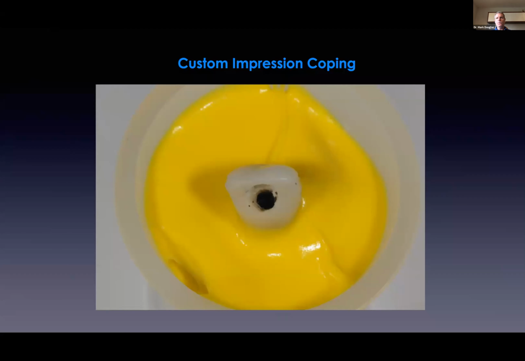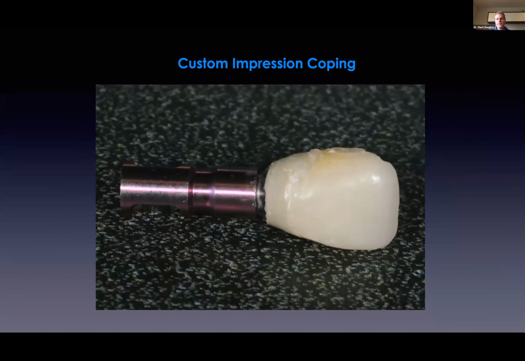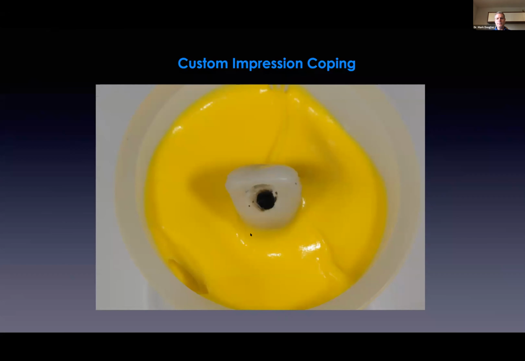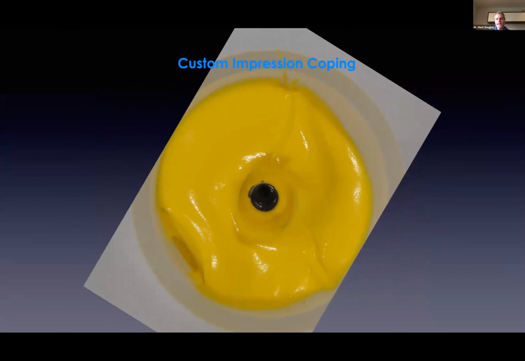We're going to take a cup. I got these in the wrong order. We're going to take a cup and fill it up with a fast-setting vinyl polysiloxane material. I use Jet Bite in this case. And then we're going to take the crown with the analog on it, and stick it right down into it. Then we're going to remove the crown, and you can see that the analog is buried there. Now, it's very important that you remember which side is buccal. That was my buccal side.